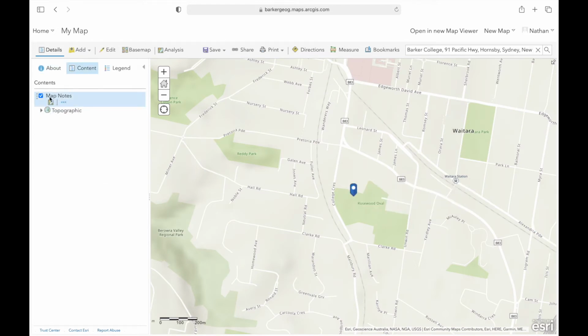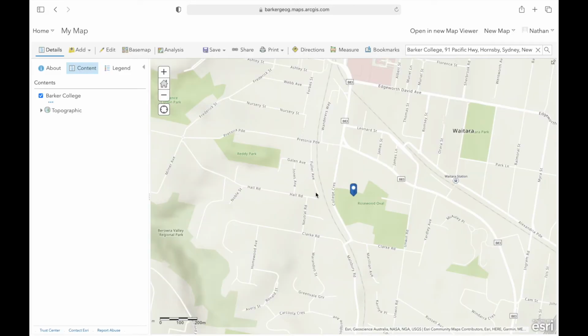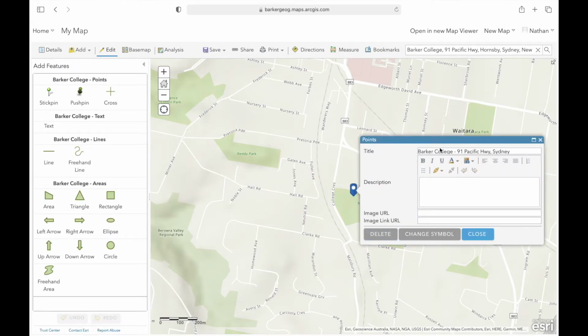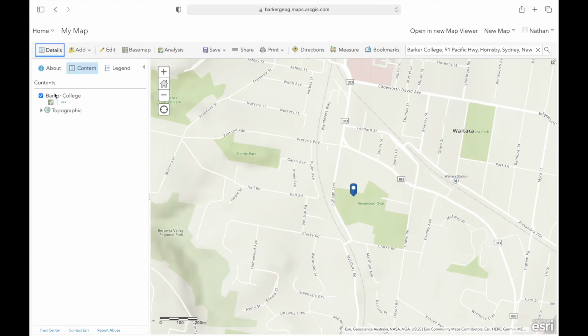So you can see up here it adds that layer to the map. I'm going to click on those three dots and rename this layer. Okay, you can click on the symbol, and if you click the edit button, you can change your symbol, change your title, put in a description. I won't bother changing the symbol for now though.